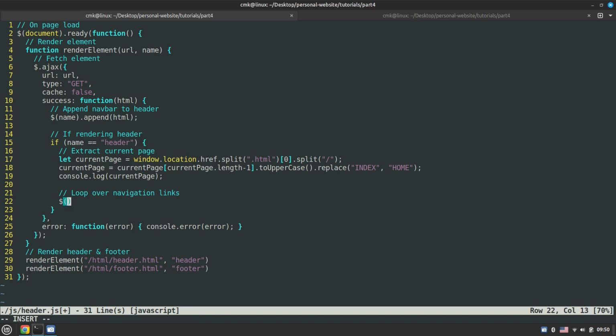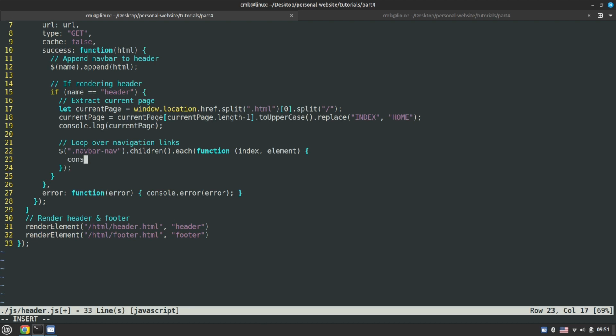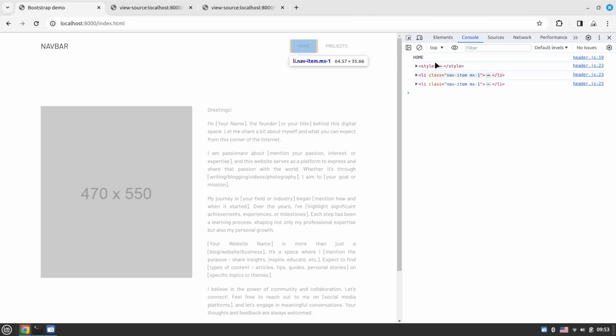We can do jQuery, navbar nav, children, and let's just do each, and here we need to provide the callback function. The function takes index and the element as parameters. Okay, so let's do console log element. So we have the child elements.